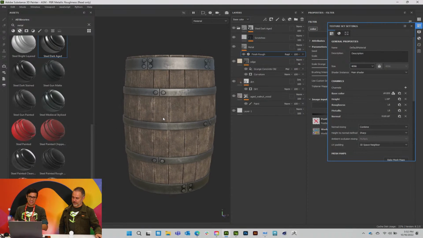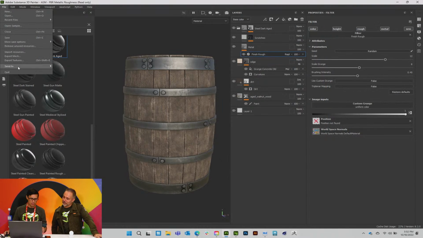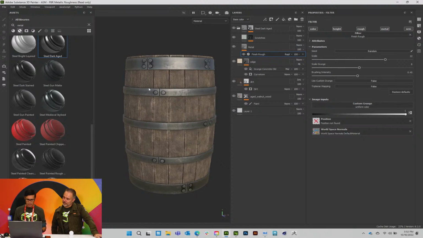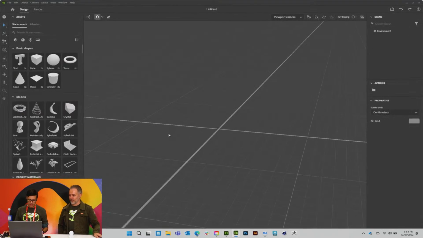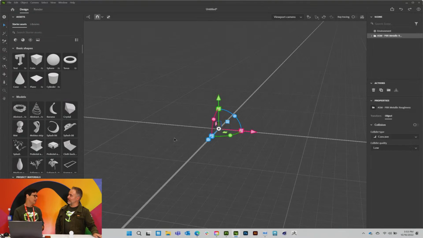Okay, I could do some more tweaks here. I'd love to add a little bit of rust on here, but here, it's beautiful, Wes. For the sake of time, let's do this. Let's send this right into Substance Stager. So I use the file send to Substance Stager, and you'll see here that Stager opens up. It's going to load the material. This is how quick it is to get into Substance Stager.